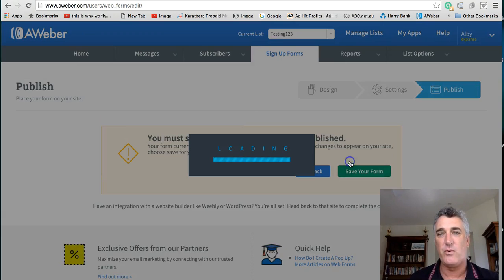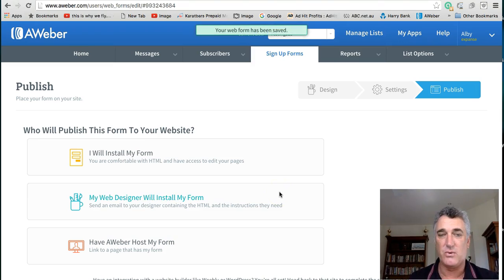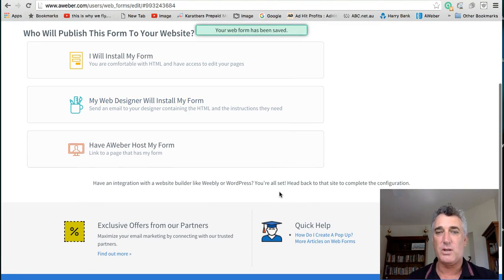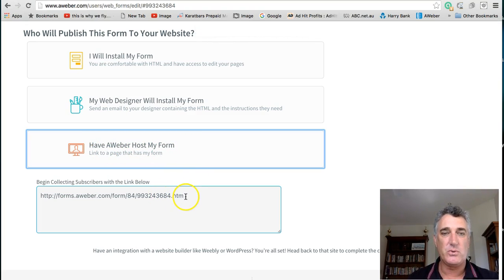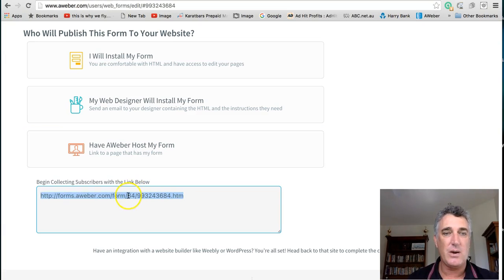Whoops, you have to save your form before you go there. I'm glad you're seeing all the mistakes as well. Now here's a really, really cool thing. You can actually have Aweber host your form. So what you do is you just select this where it says have Aweber host my form. And then what you do is you select that URL there. That's this web address here. And you can copy that. And I'll show you what it looks like.